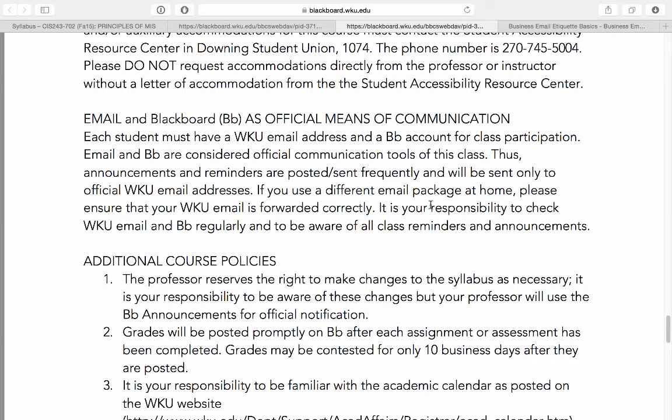So if you have another email account that you use regularly and you do not check your Topper email account or your WKU email account, that's a behavior you're going to have to at least bend for the purposes of this course. Because any and every critical communication that you will receive from me will come through a WKU email address or as a Blackboard announcement.